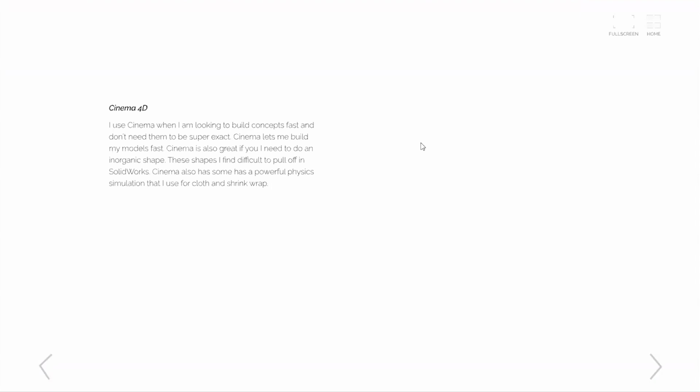The next program I use is Cinema. This is one I just started using in the last couple of years. I like this program because it's really fast. I find it's not as cumbersome as SolidWorks sometimes, but it's not as exact as SolidWorks sometimes. So I use this when I want to build my models fast, and I know I'm not going to send it to a vendor, or if I send it to a vendor, they're going to end up rebuilding it.